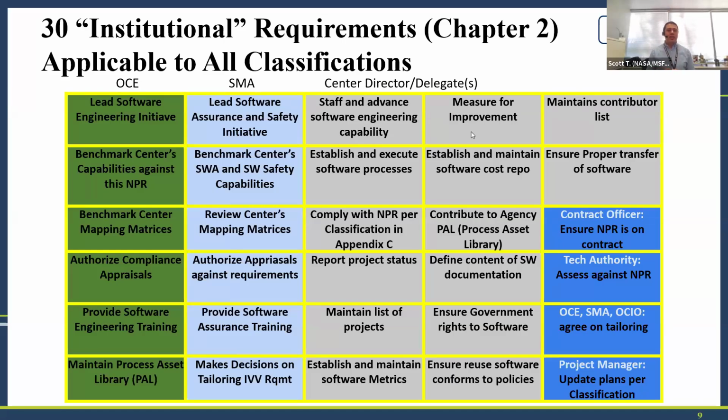NASA has essentially 30 institutional requirements. This is chapter 2 from our 7150 or NASA procedural requirements. The OCE has their group in there. We have SMA that goes in there. We have center directors and delegates going through a lot of this, just trying to make sure that you are aware. Contract officer, we have the technical authority, and the groups that are going on the tailoring.